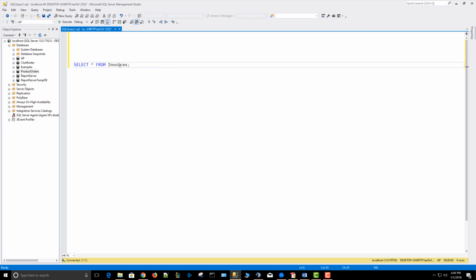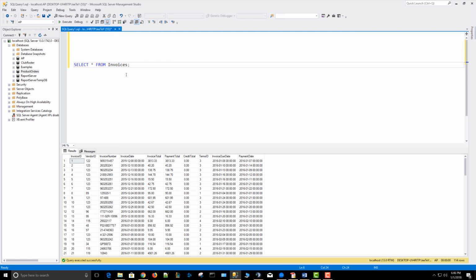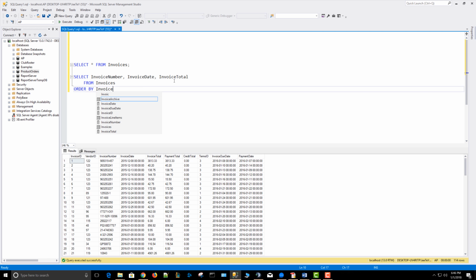That means that my statement has ended, and I'm going to execute. If you see here, by me executing, I have all of the data that exists in the invoices table. Now the next select statement that I'm going to write is a statement that is going to retrieve 3 columns from each row, sorted in descending sequence by the invoice total. So I'm going to select invoice number, the invoice date, the invoice total, and that's going to come from invoices. And then I'm going to order this by invoice total.